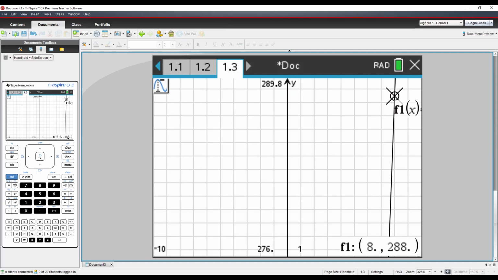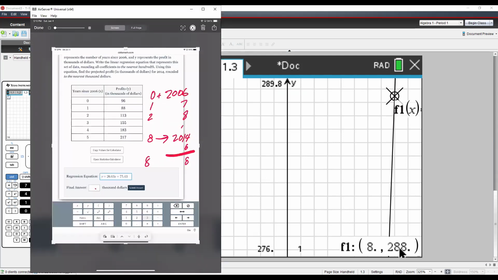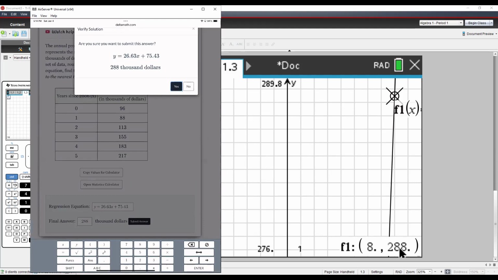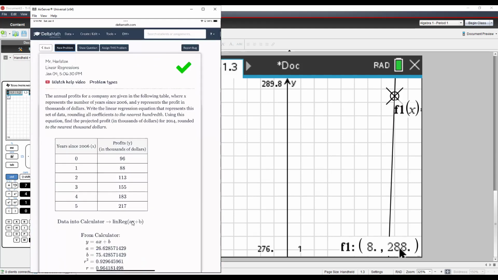In the year 2014 or year 8, this is 2,288. So that's what I'm going to enter on my iPad. I enter 2,288 there, I submit it and it says, nice job. So basically, once you come up with the equation, all you're going to do is use that equation and make a prediction. That's it.